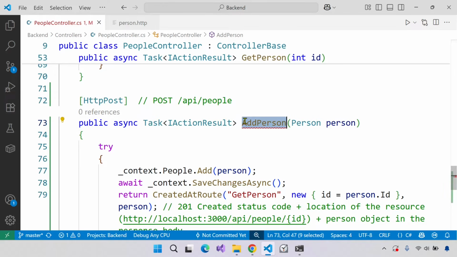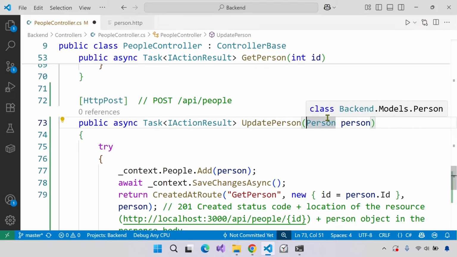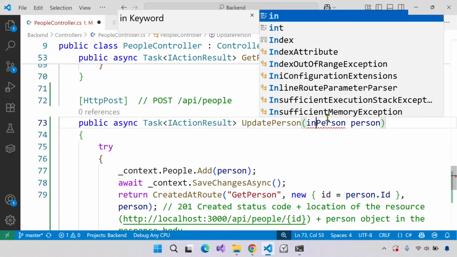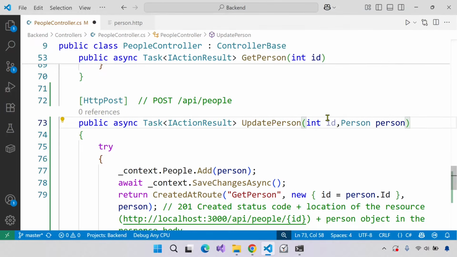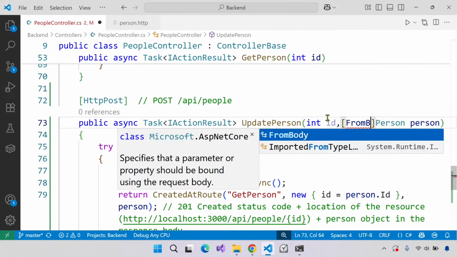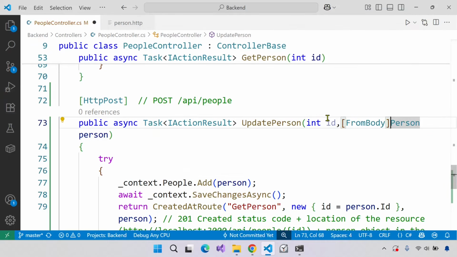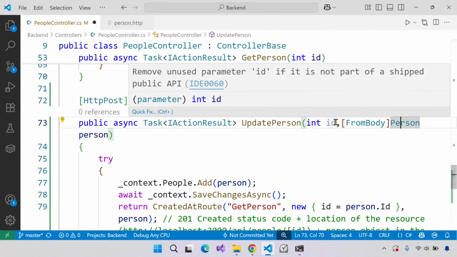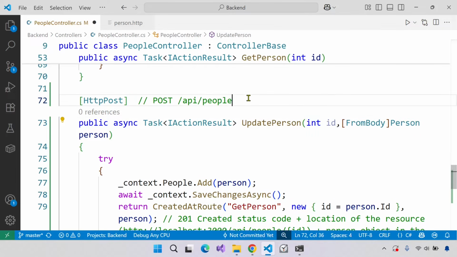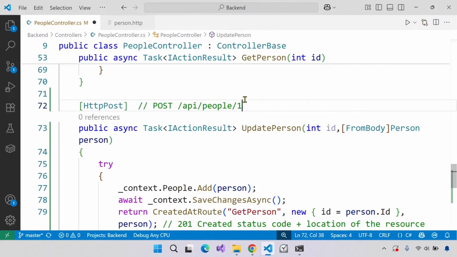And here just name it update person, and here we need to change. First thing, we need to pass an id which will come from the query parameter, and this one will come from the body. So this object will come from the body and this one will come from the URL, so it will come from here like this. If we pass 1, we will get 1 here in the id.